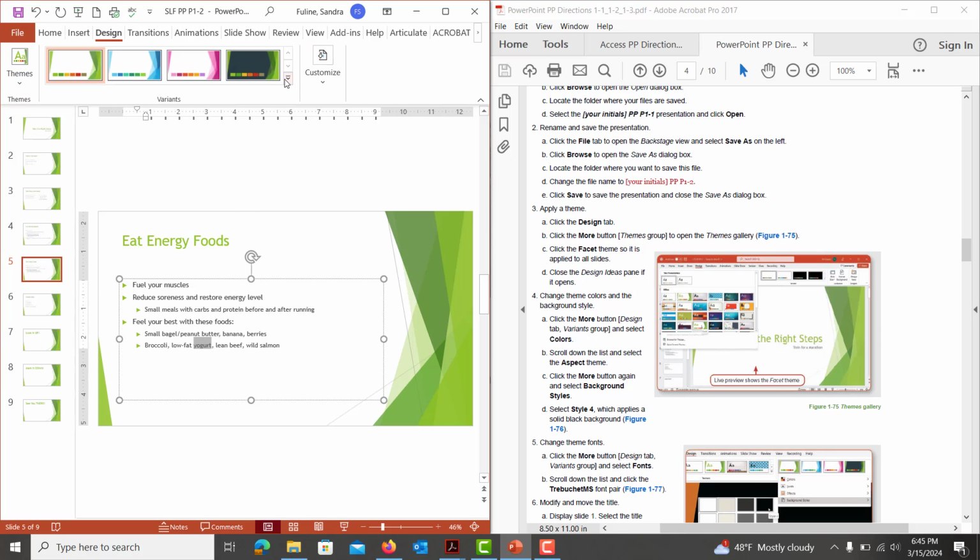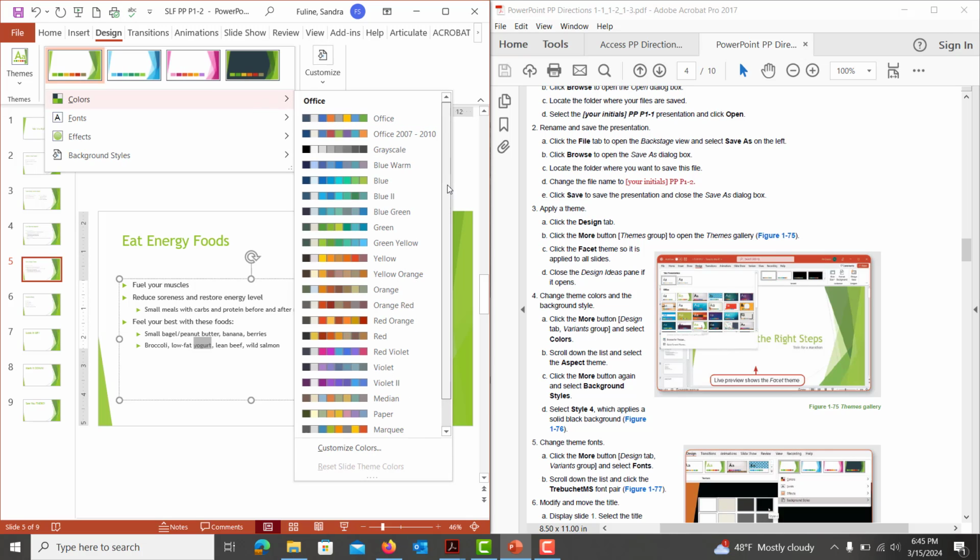And then we are going to go into our colors. So if you hit the drop-down menu here underneath your styles, we're going to go into colors and we're going to go all the way to the bottom. At the very end, you'll have to scroll down. You're going to click on Aspect.